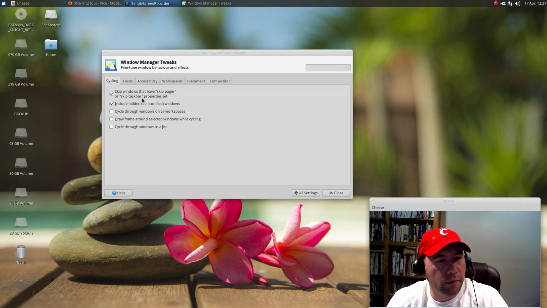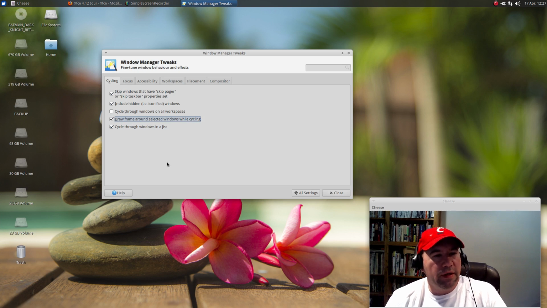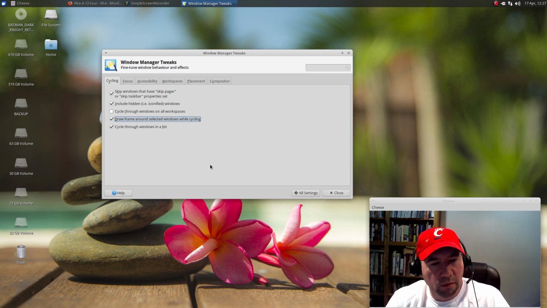Include hidden, skip windows, have skip pager, all kinds of different options there. So it kind of gets back to that last 5 or 10% of things that really make it a nice desktop environment. It's the little things like that.